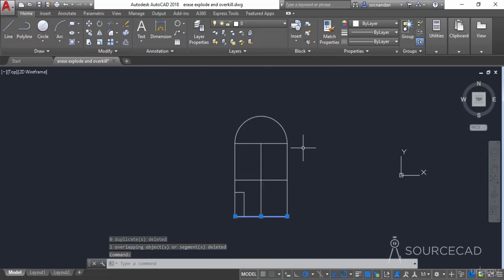And similarly, if there would have been any object which are overlapping any other object in this drawing, that would also have been removed. So this was all about erase, explode and overkill command of AutoCAD.